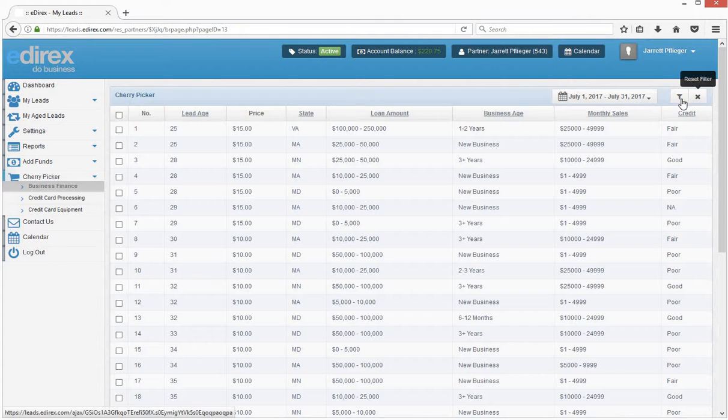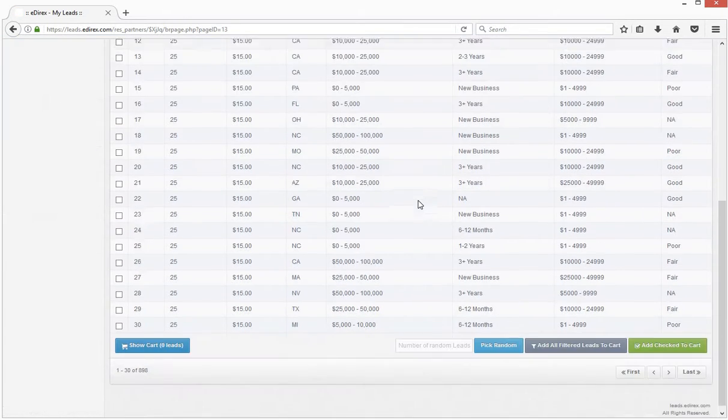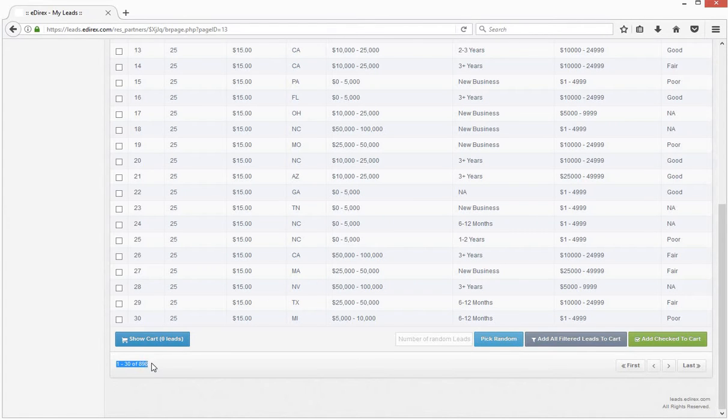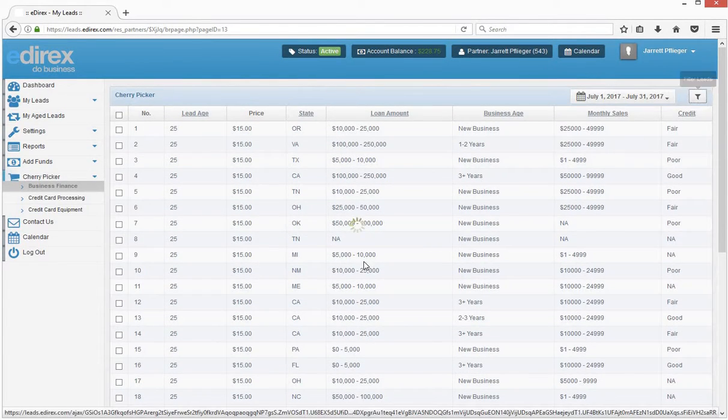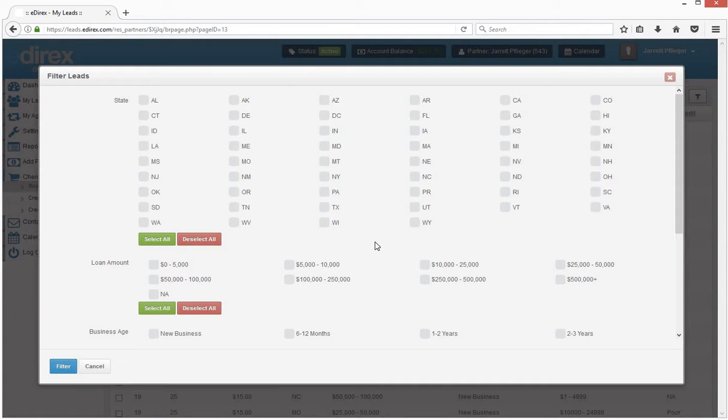So you can click the X next to that funnel to delete any filters that you've added, to go back to the main unfiltered count, which was 898. So let's go back in here and do an example search for, say, a typical MCA type lead.